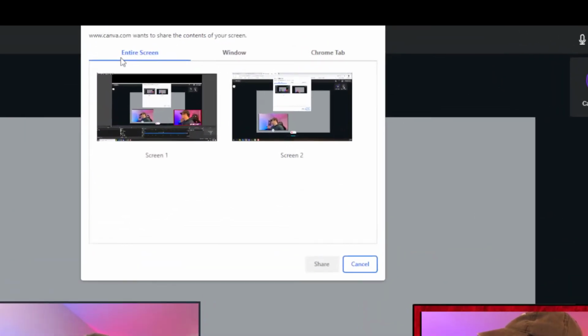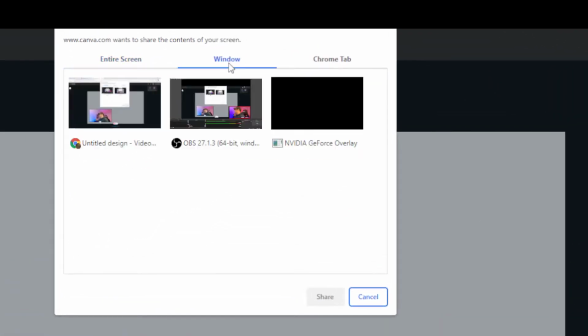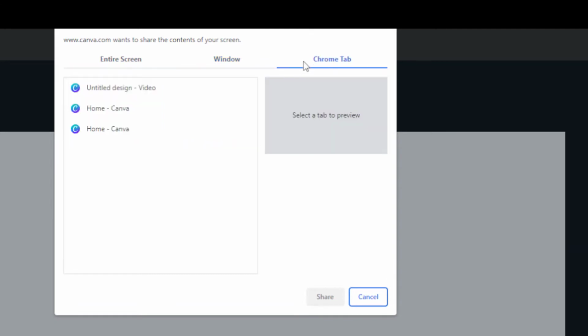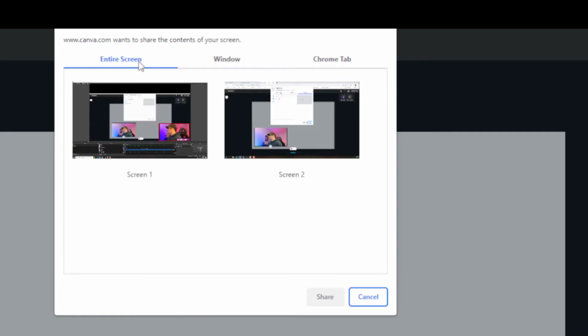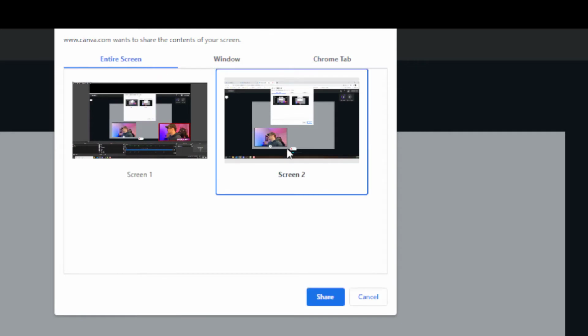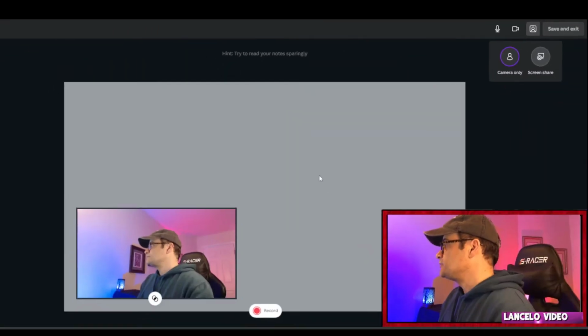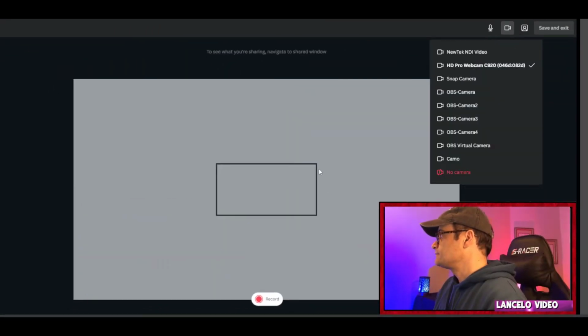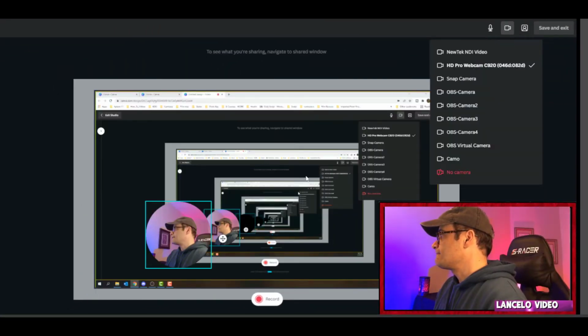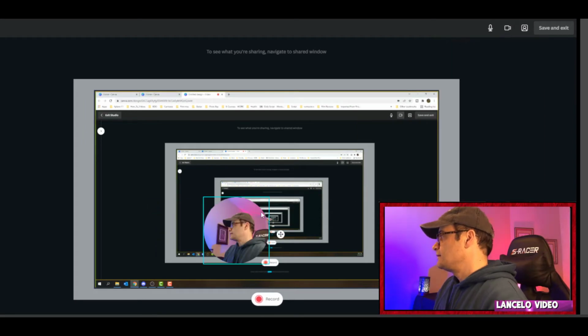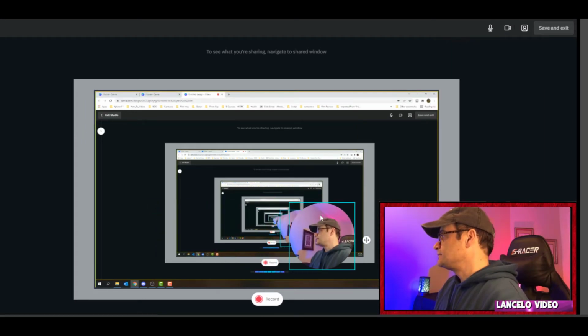and right here you can do entire screen, window, or the Chrome tab. In this case, I'll go ahead and click on the entire screen, screen 2, and click share. And as you can see, it's presenting myself and the camera.